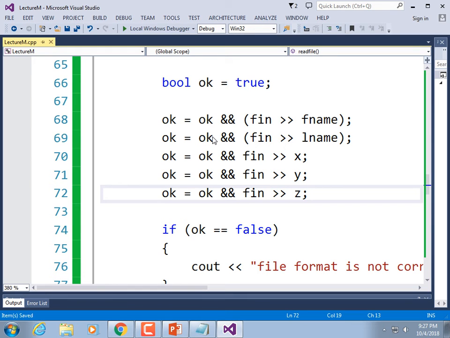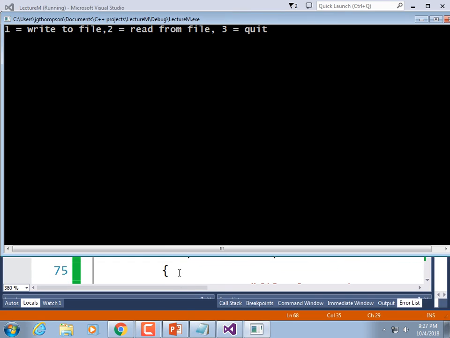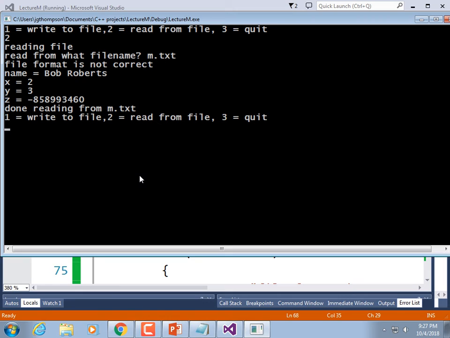Alright, now I'm going to test it before I start lecturing too much about it. And whether or not you use the parentheses around it, it's going to work the same way. Let me make sure it works first before I start talking about it. Read from what file name, m.txt. It didn't catch the error.